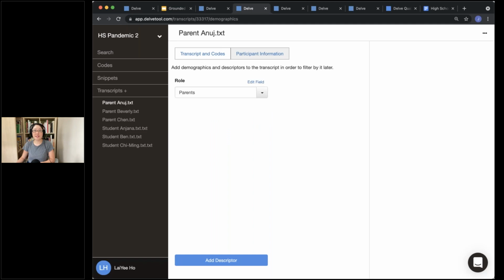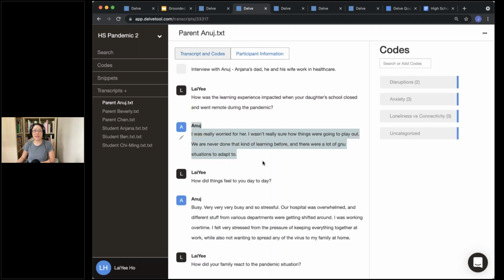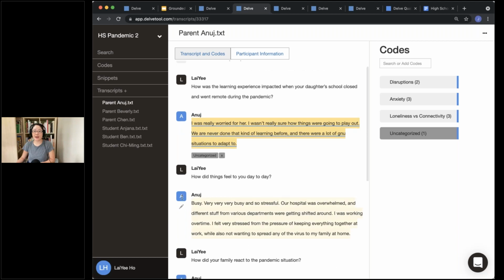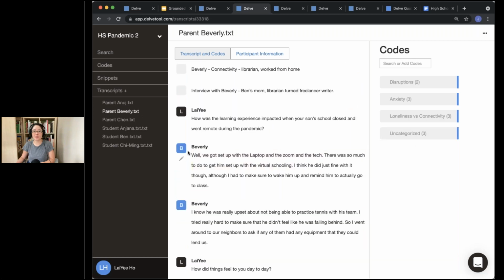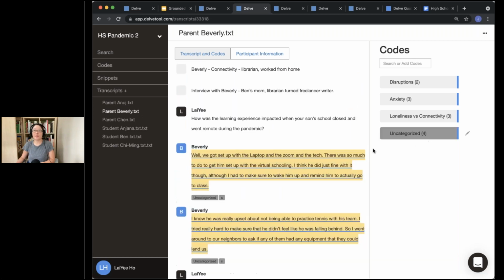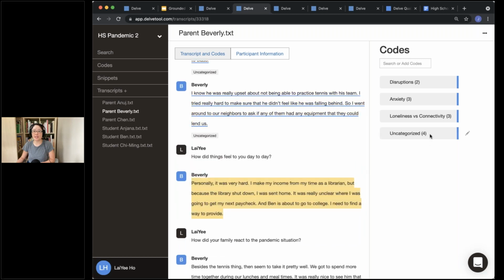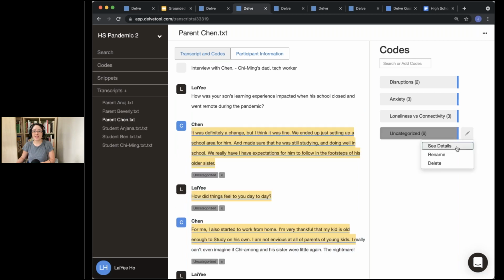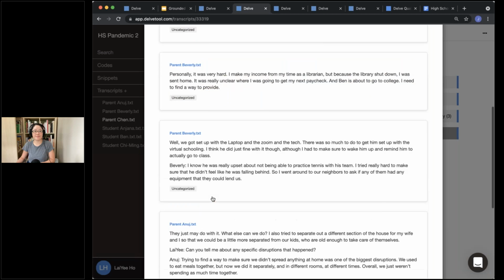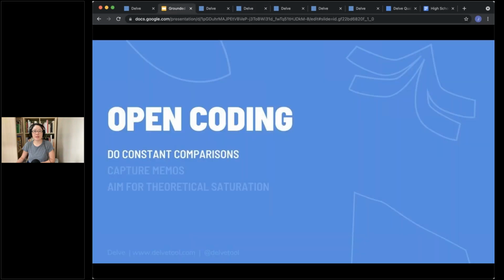So let's do that same process I did before, where I go through each transcript from the parents and then assign it uncategorized. This should feel familiar to you since we already did that with the other set of transcripts, but I'm going through, reading through, and coding the transcripts into uncategorized. And you can see details, and now these are all my quotes from the parents. All right, so let's do those constant comparisons, comparing the snippets of the parents to the snippets that we had from students and the codes that we derived from students.